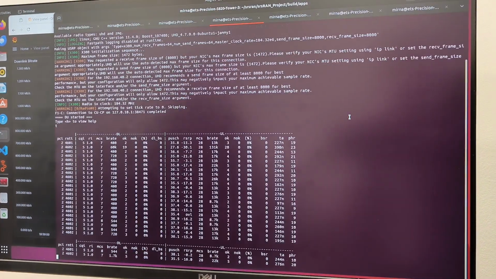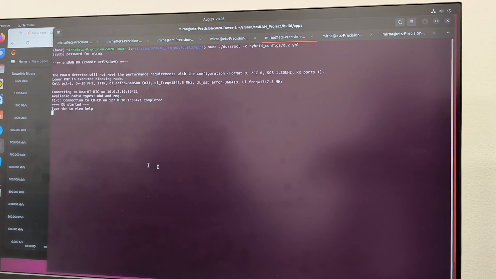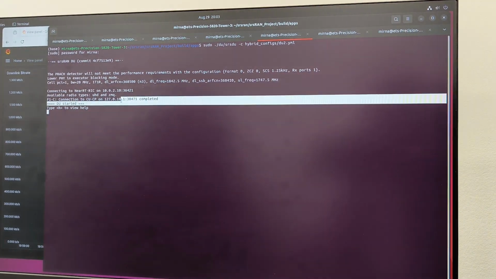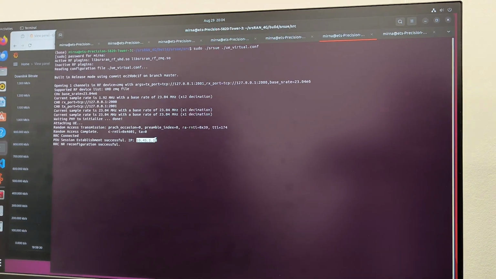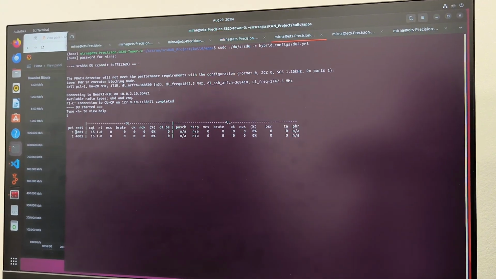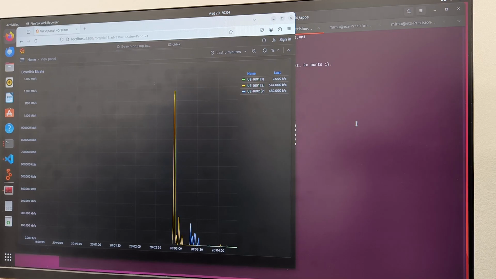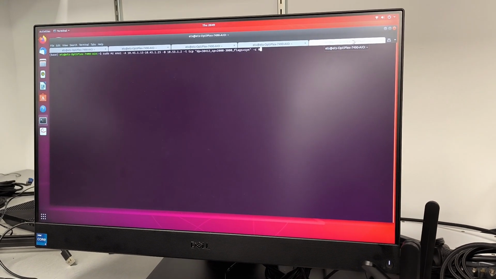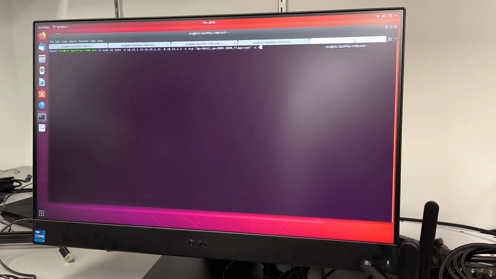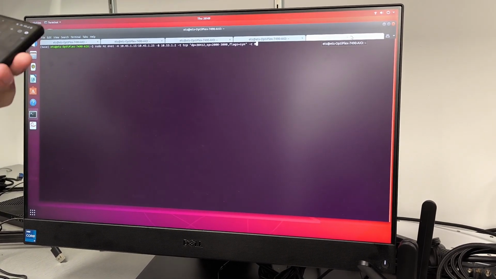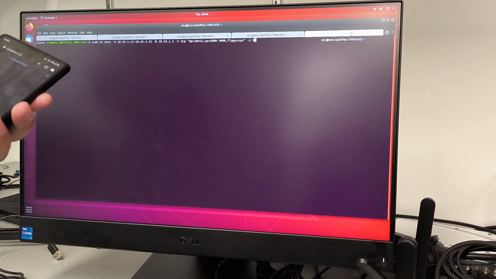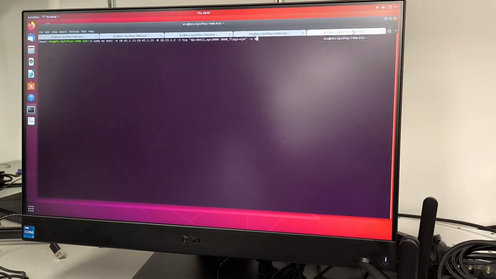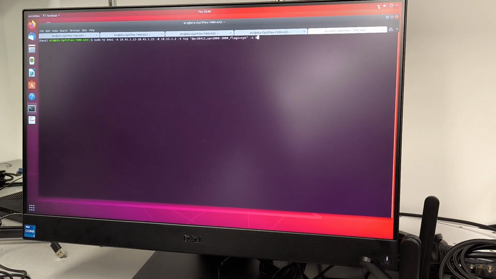Now we'll launch the DU2 part, which handles the virtual user, which is using the ZMQ protocol. So now the three users are connected in Grafana. So now we will proceed to launch the DDoS attack using a smartphone. However, since the MD tool requires a Unix-based distribution, we will execute the attack from the Ubuntu PC connected to one phone as a hotspot.